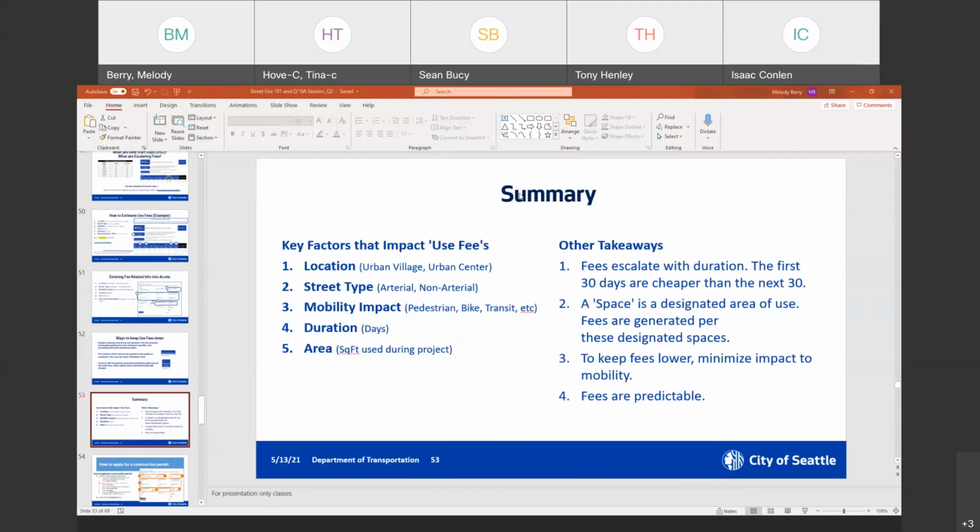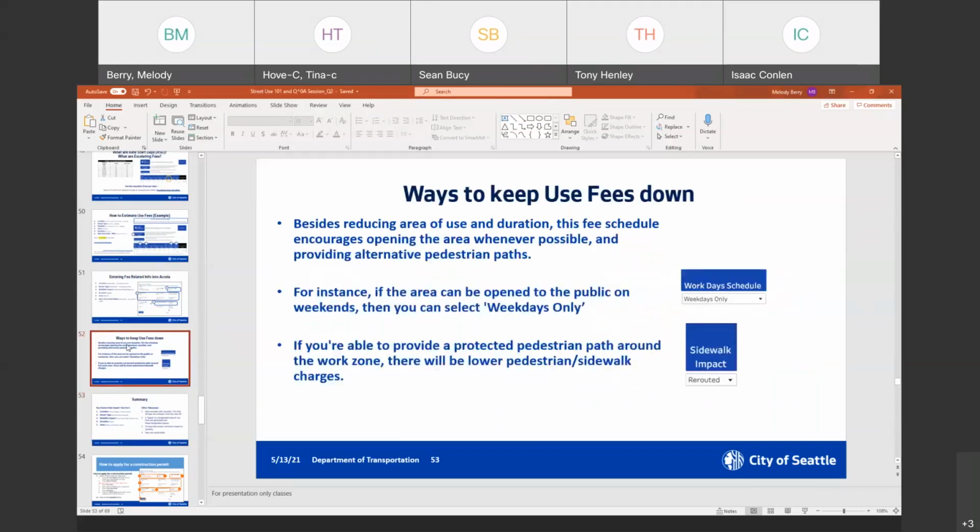Sorry, I've just lost my train of thought. But anyway, if you can keep your fee factors down, you can reduce your use fees. And the fees are very predictable. You can go into the estimator, like we said, and plan out or budget how much the project is going to be. I think the duration is really a big deal, as well as the amount of space you're using. So yeah, that's it. Thank you, Sean.